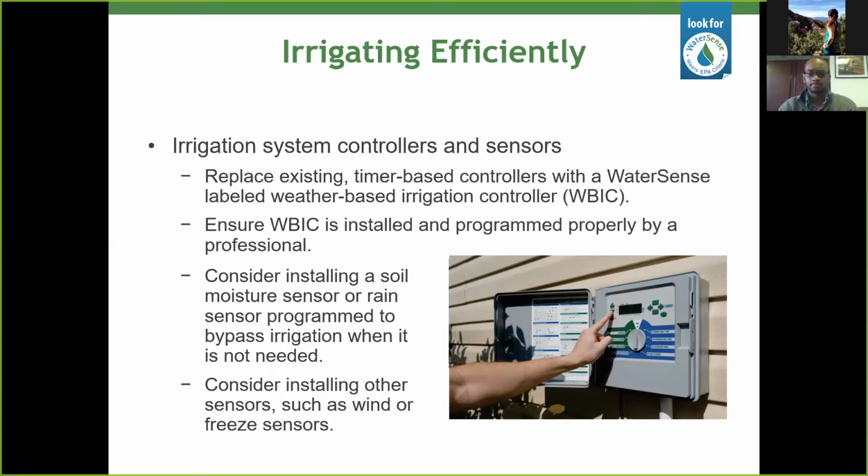When looking for an irrigation controller, consider a WaterSense labeled weather-based irrigation controller. These controllers use local weather data in order to tailor your irrigation schedule more appropriately for your region and for your landscape. They take inputs such as average ET for the day. Some of them are able to either predict or have a historical record of rainfall. And they also can be connected to other external devices such as a rain sensor, temperature sensor, and soil moisture sensors for more accurate readings about your landscape.